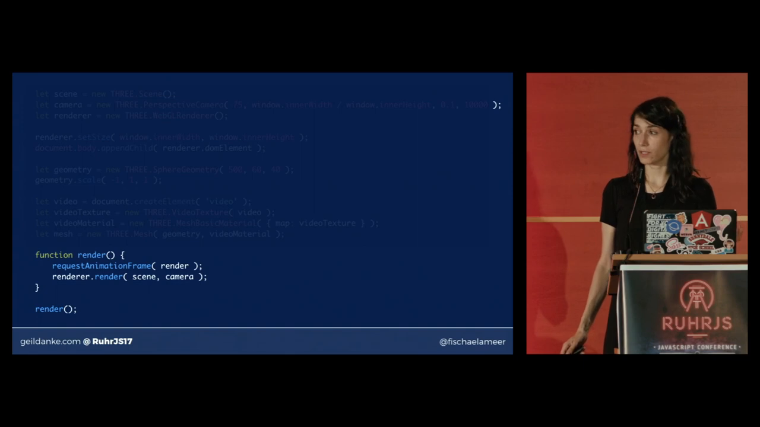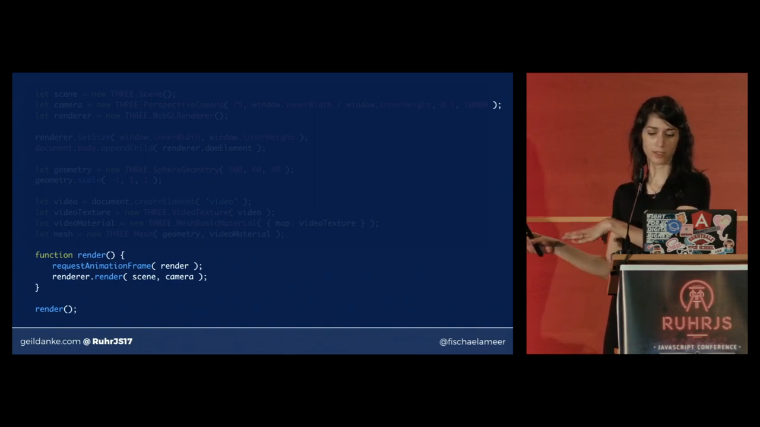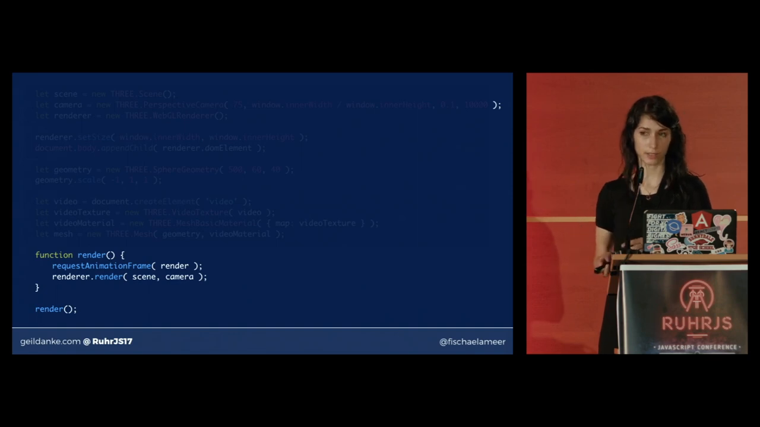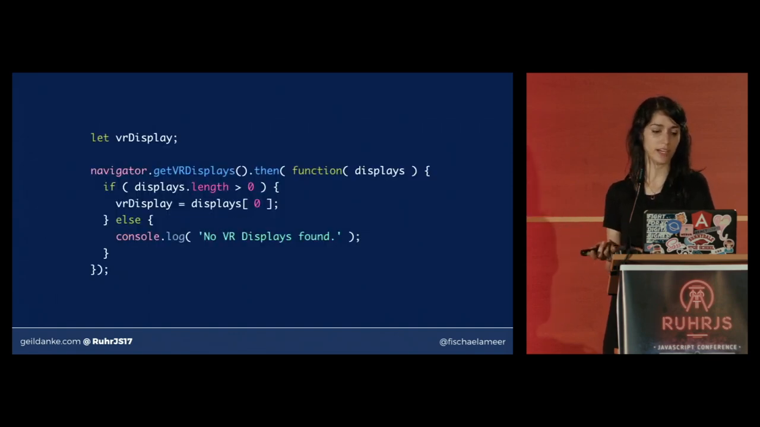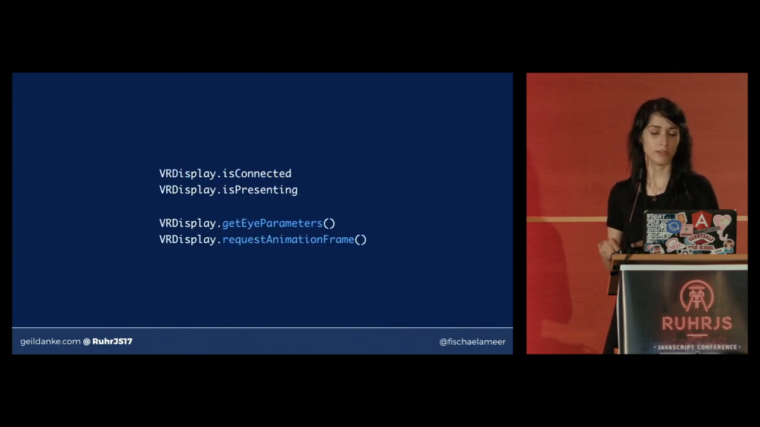But how do we render this scene not on our default canvas, but on the canvas of a head-mounted virtual reality display? This is then the time when the WebVR API comes into play. First, we need to get access to the VR device. And therefore, we use the navigator interface extension getVRDisplays. And this method returns a promise that resolves in an array of VR display objects. Here we are just grabbing the first one and say, okay, we use this. A VR display object represents one VR device and holds information about it. For example, if the device is currently connected or if it is currently presenting. And you can get the eye parameters or request an animation frame.